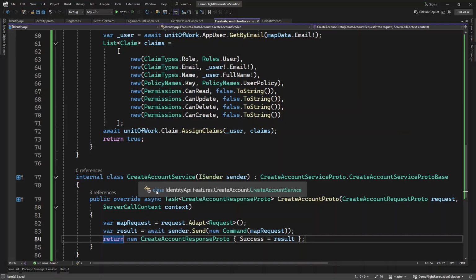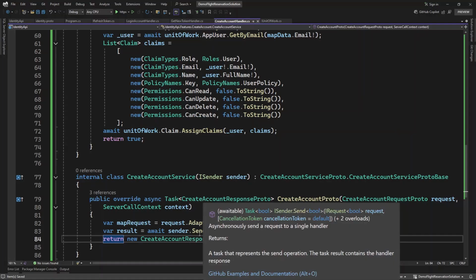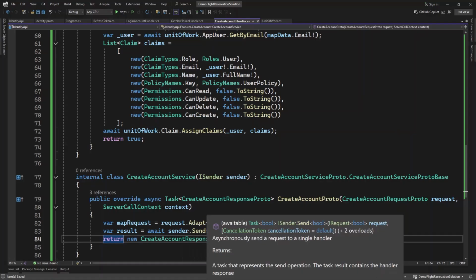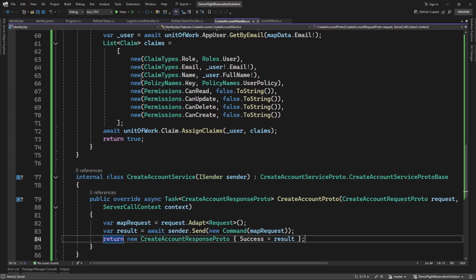You can use an IMediator or ISender. If we're using this ISender interface, we can have an endpoint of Send. So with this, we're going to send, and we're going to send with this command because this is going to be a create account.